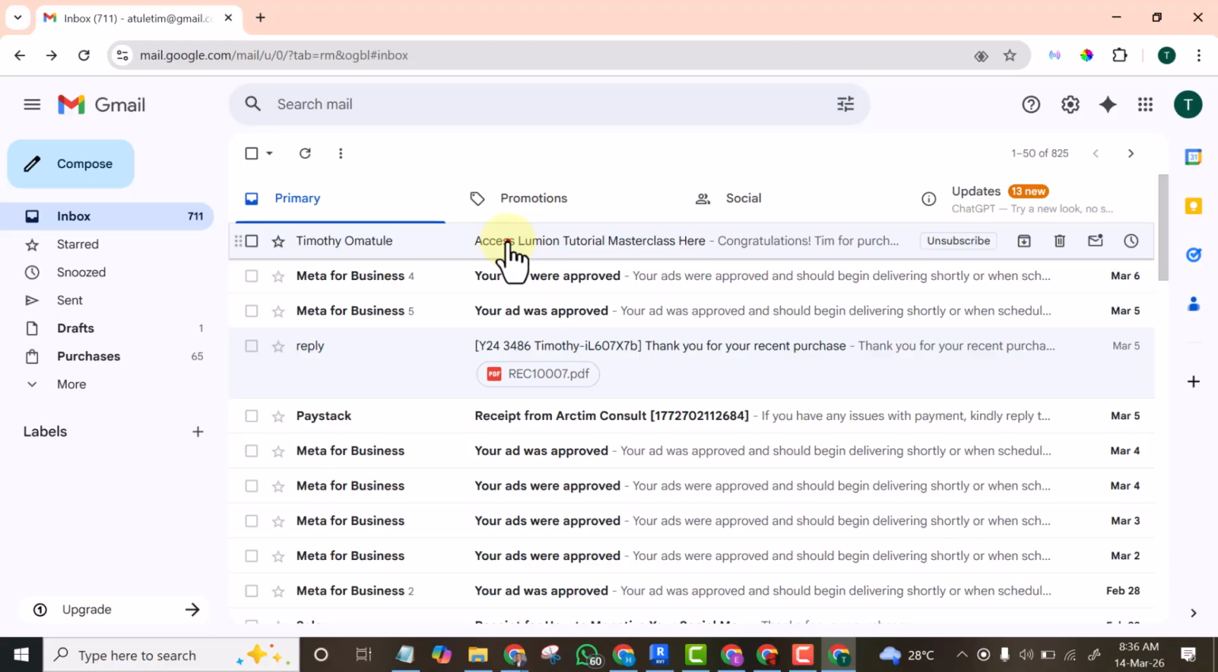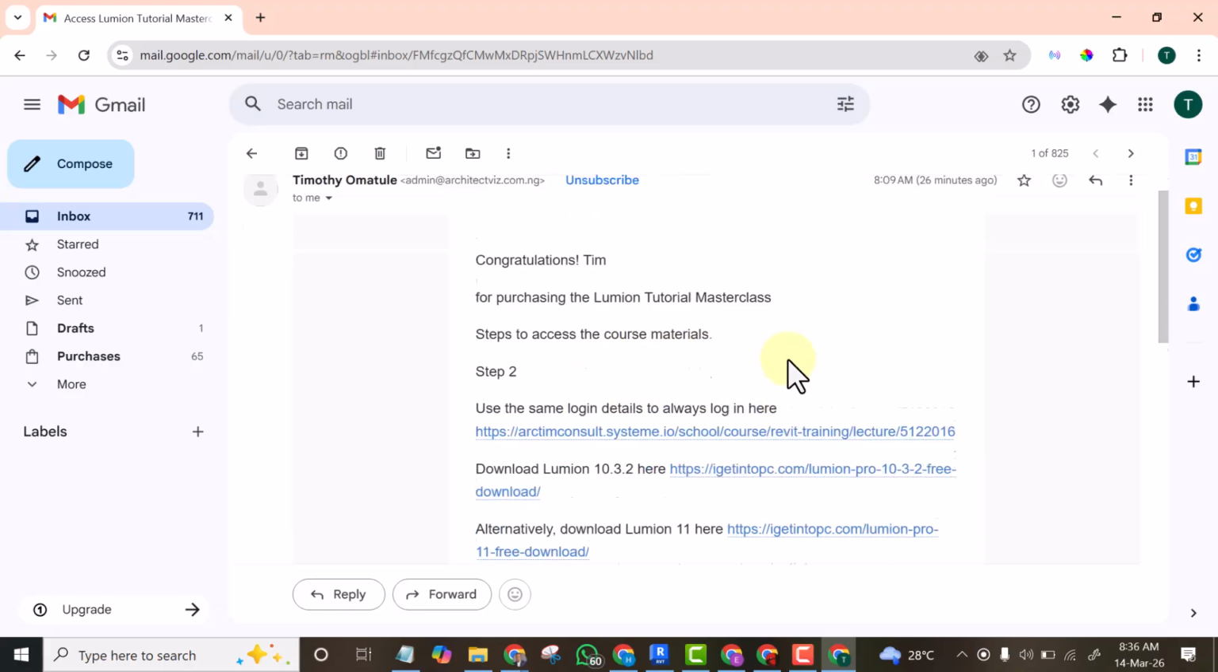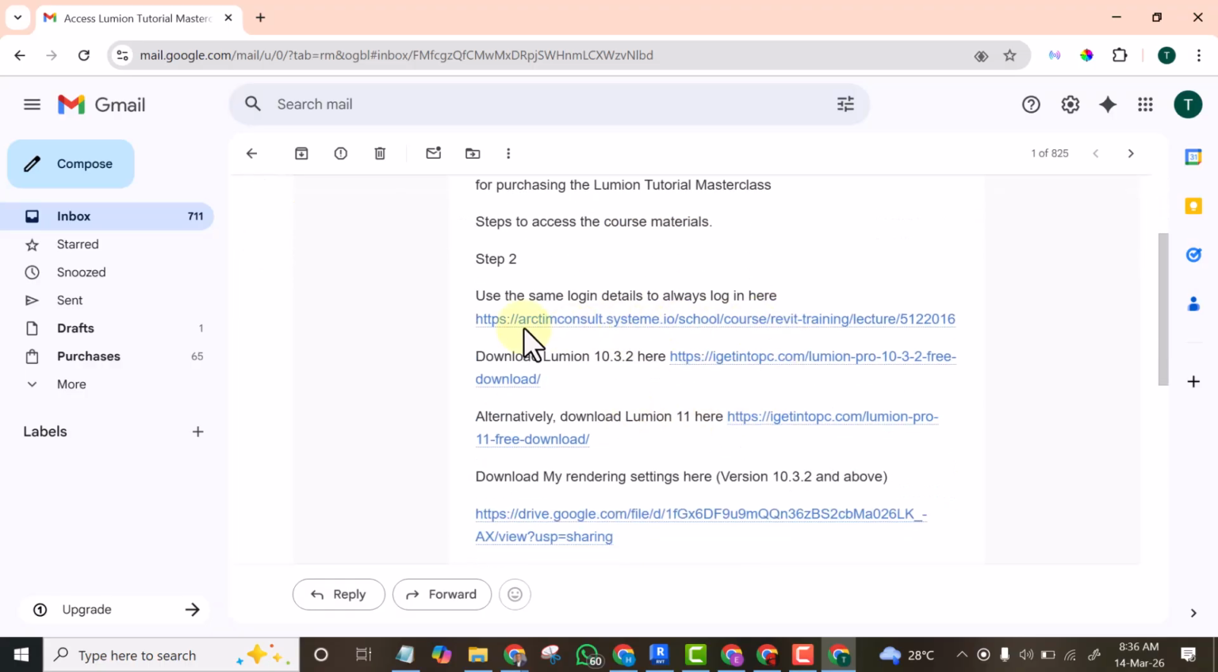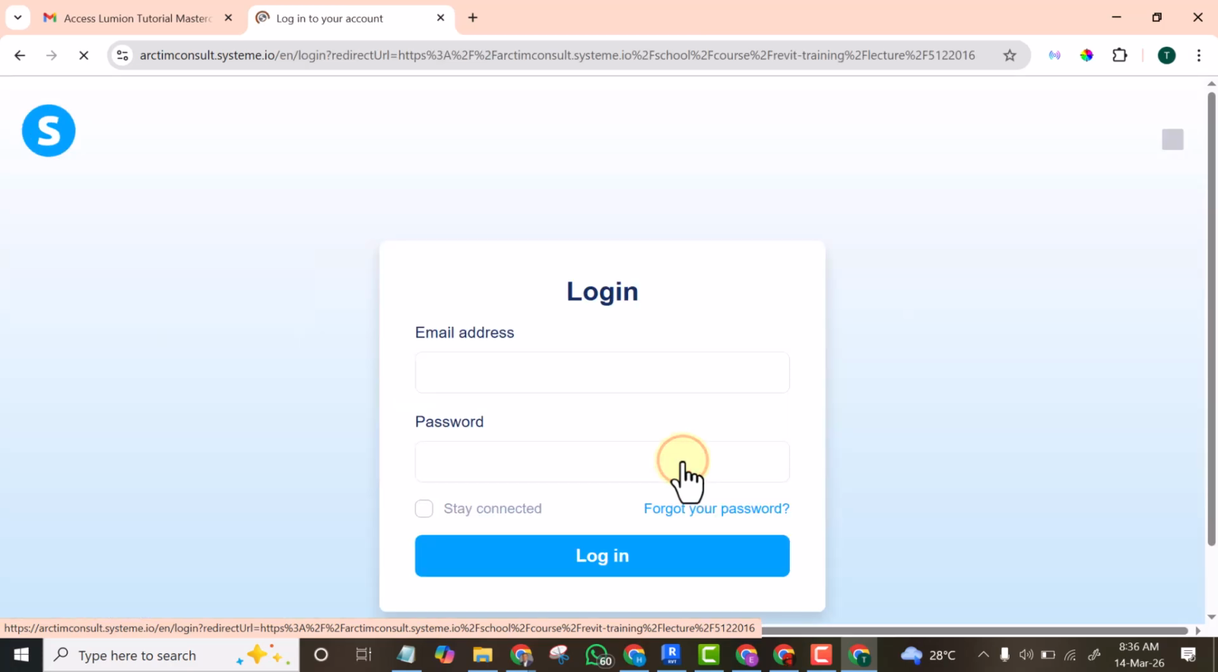you are going to go back to this particular email, the one that says congratulations for possessing the Lumion tutorial masterclass. You are going to tap on this first link here. At this point, you are expected to log in with your password. You can tap on login here or login here. They are the same, so any one is all right. Let's tap on this one.